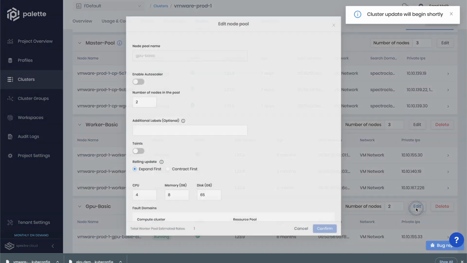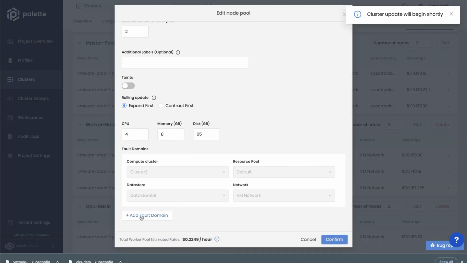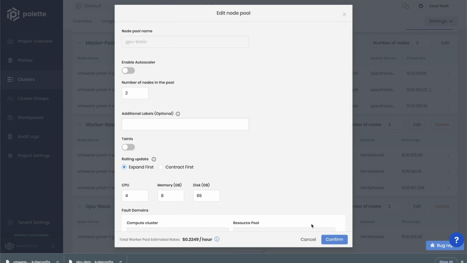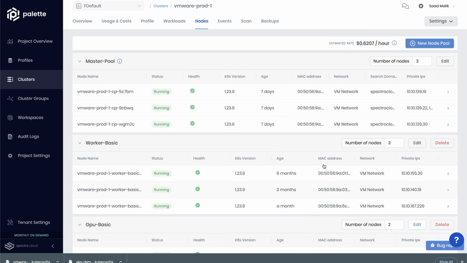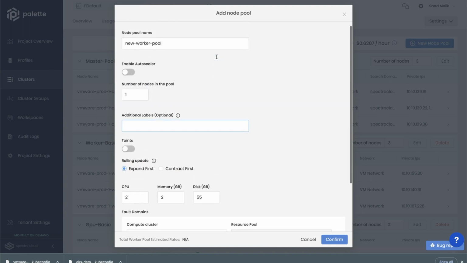We are also able to change the placement properties and configuration, perhaps adding additional fault domains for the GPU nodes to be added across. If you are trying to bring in a new type of VM configuration for workloads, you can add a new pool and specify the compute clusters, the configuration, and resource constraints for this additional pool.